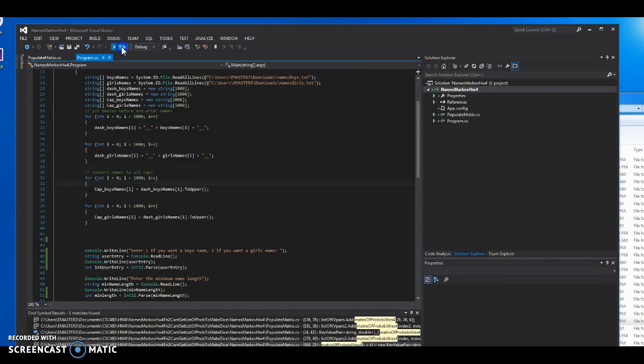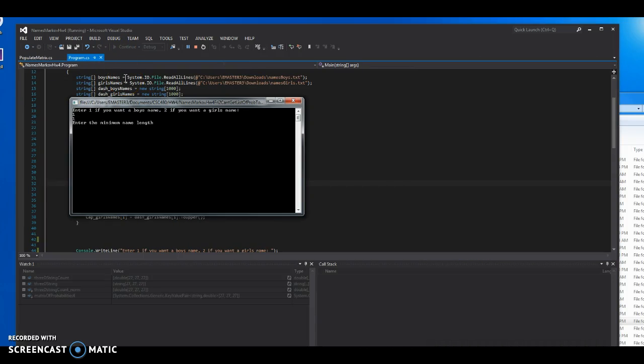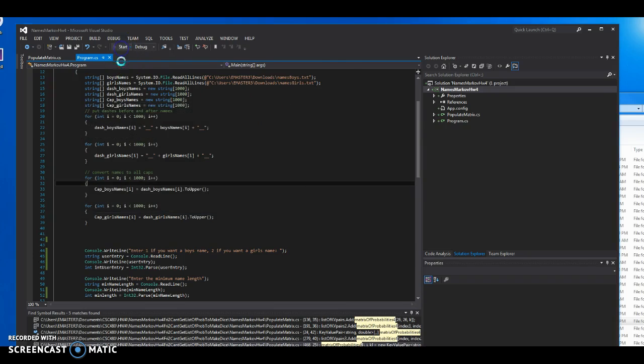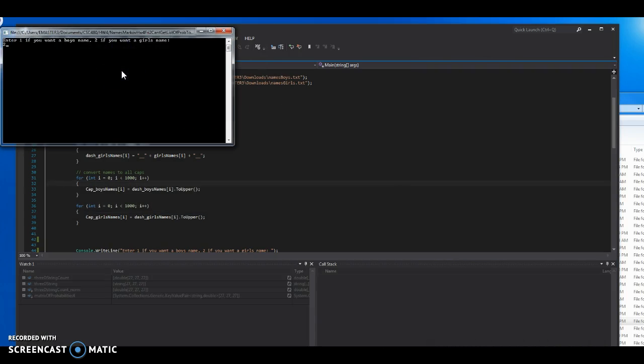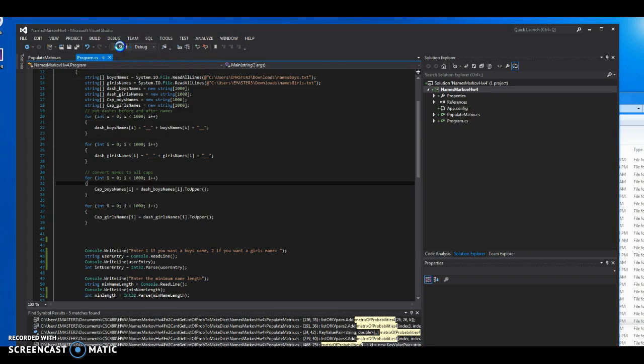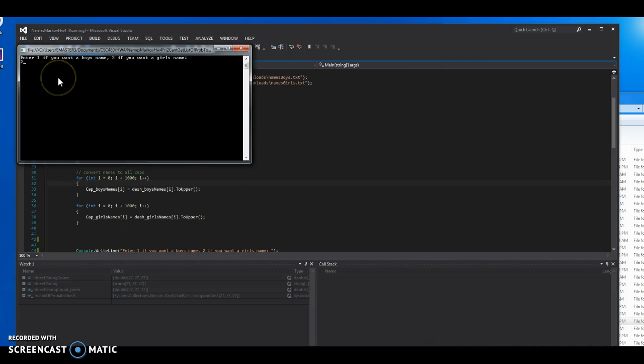I will run it again. Do boys' names. Do 5 this time, and 8. Jaden, that sounds like a guy's name. Now I'll run it a couple times looking for girls' names, so I'll enter 2 this time. Minimum length, I'll do 4. Max, 6. Asmian.